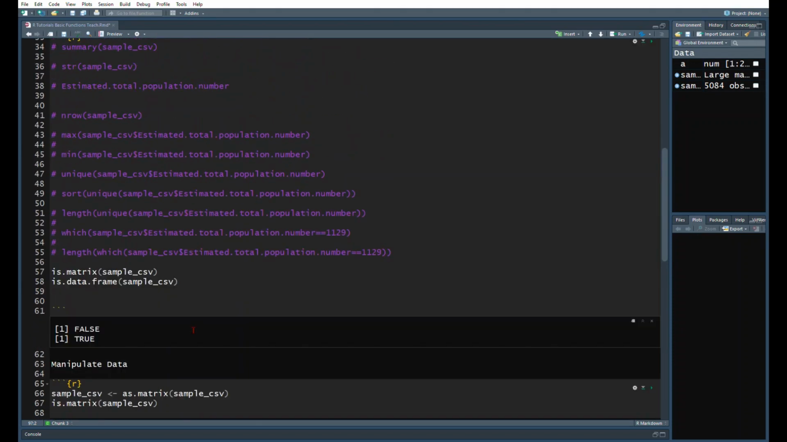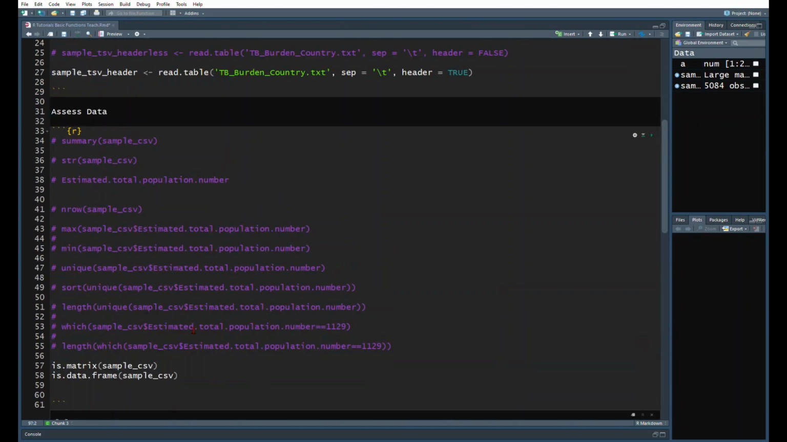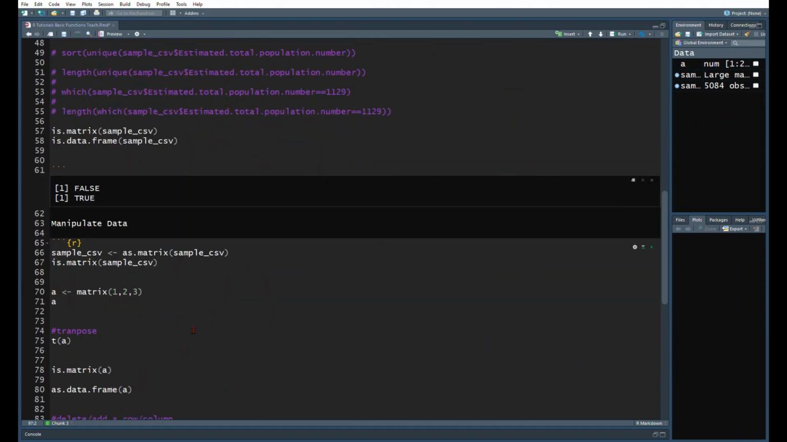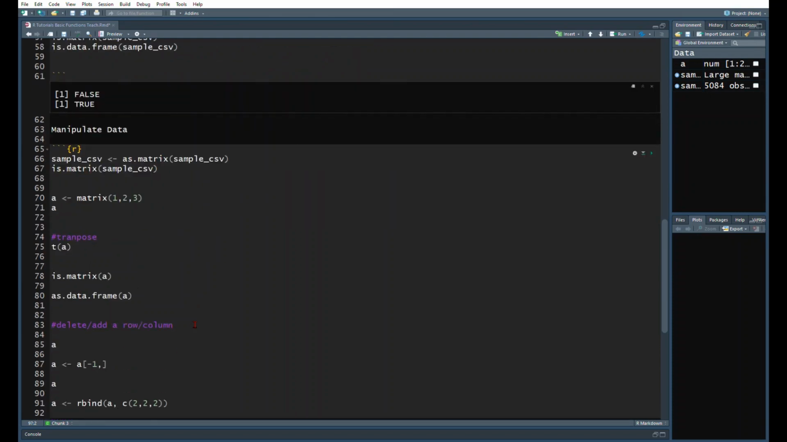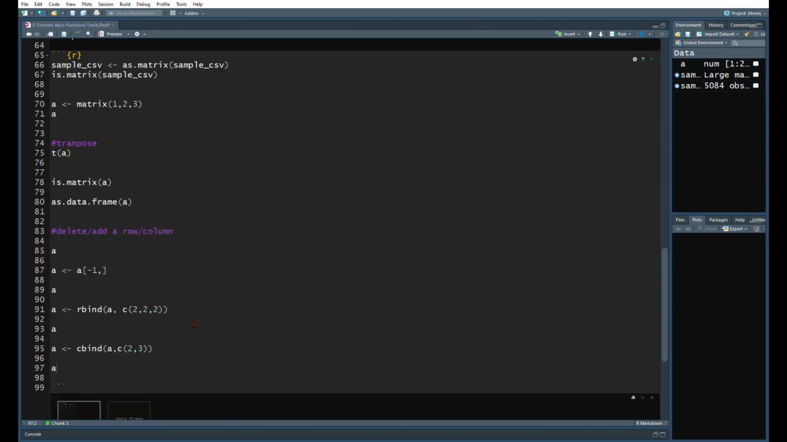That's all for today. Let me briefly summarize what we discussed today. We talked about manipulating data. We used as.matrix and is.matrix to work with matrices and data frames, and we worked with the matrix to delete rows, add rows, and add a column. Thank you so much. I will see you in the next learning session.